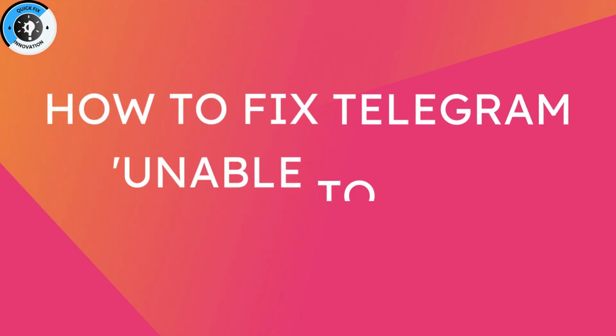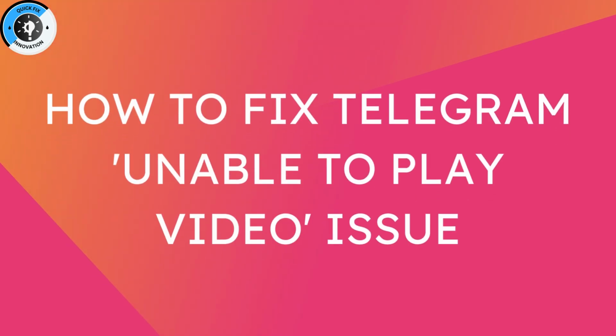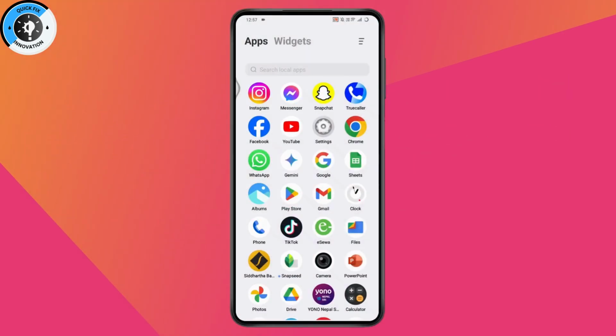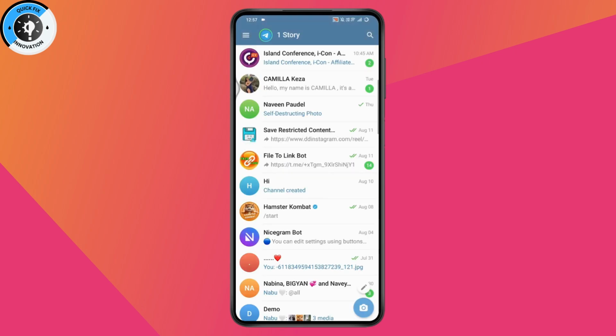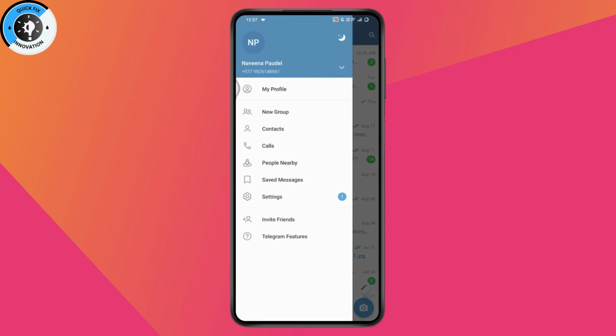How to fix Telegram unable to play video issue. So if you want to fix the Telegram unable to play video issue, then what you need to do is first you need to open up your Telegram application. Once you open up your Telegram, now go to the upper left, which has that three-bar icon.